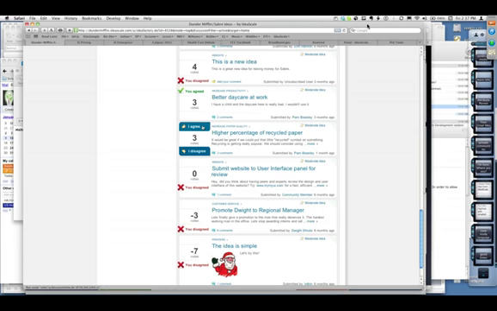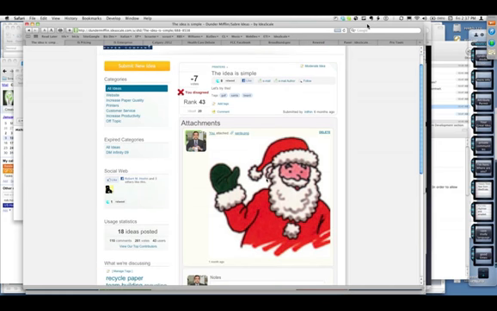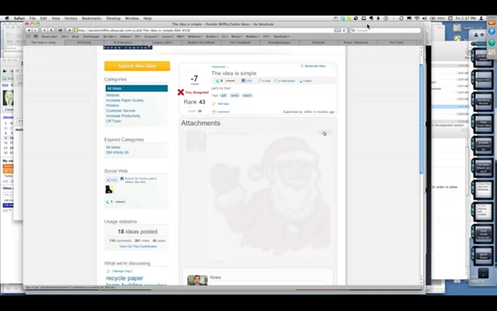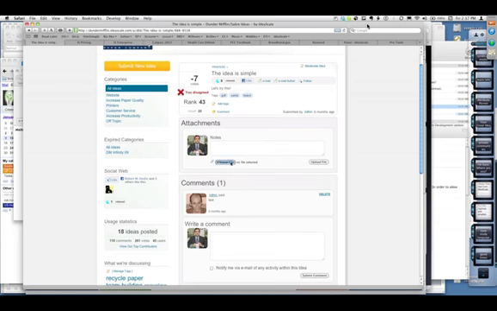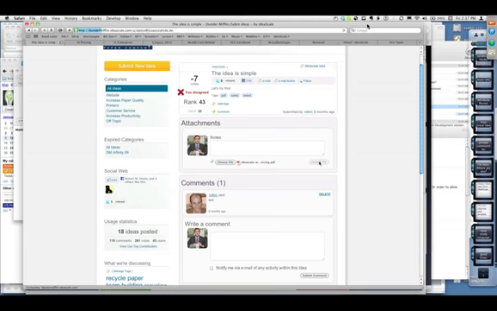One thing I didn't mention is the attachments on an idea. You can attach images and files to ideas. I'm going to delete this Santa image and attach a PDF. So I'll just browse to it. And what's cool about attaching PDFs is how they come in. They don't come in as file names. They come in as rendered files right in line. So you're able to view them.